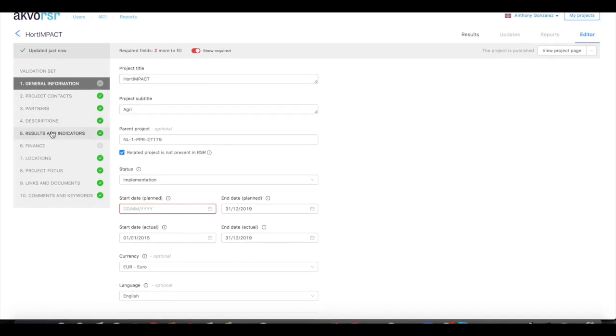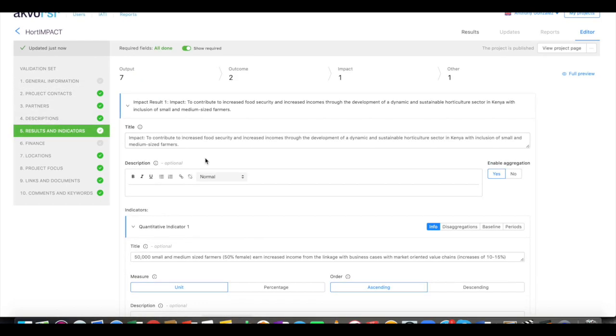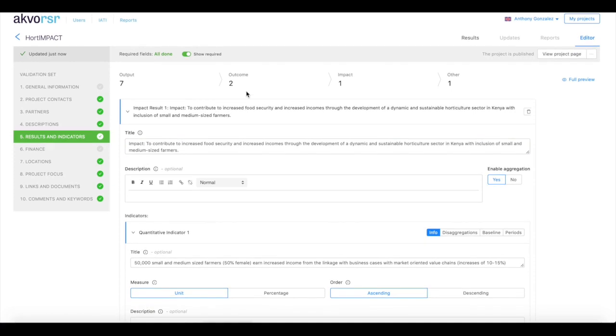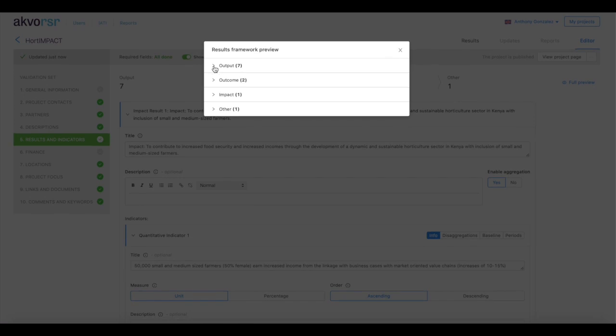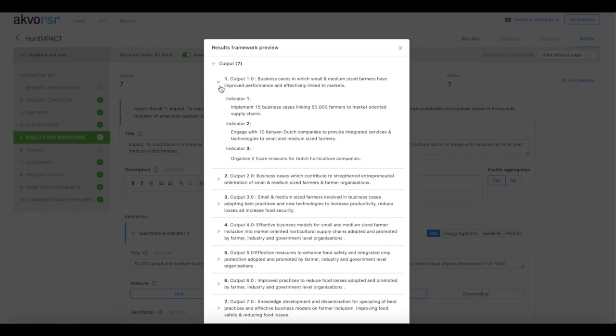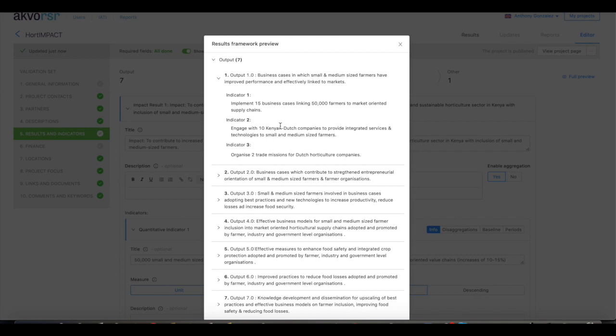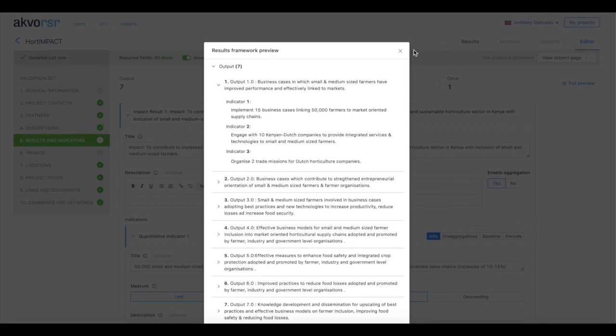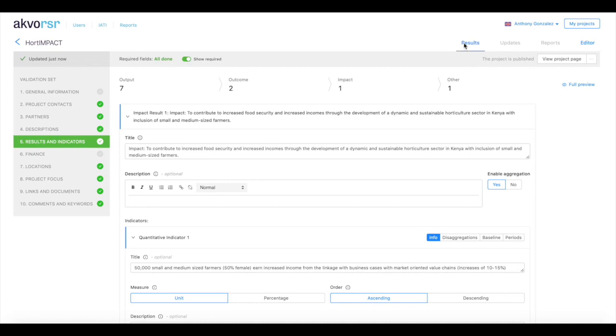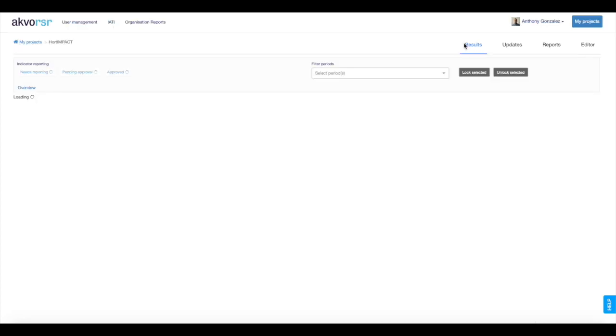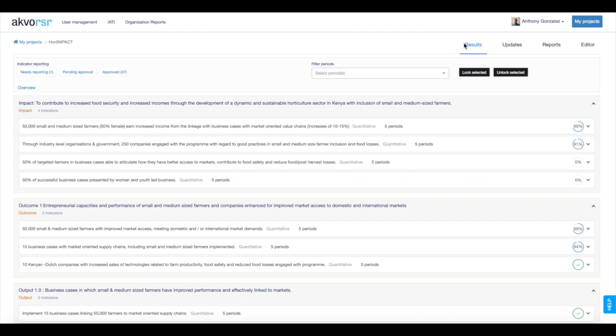We've also made a lot of improvements to the results and indicators section. An overview of the number of indicators per result type has been added, and there is now a full preview feature of your complete results framework, making it easier to confirm that indeed all of your results and indicators have correctly been entered. Finally, we've made it so that you can quickly access the project editor without the need for opening a new browser window or to get confused when you want to return to the results tab.